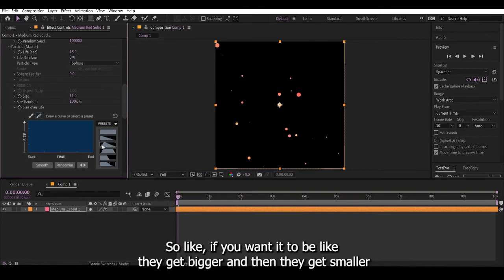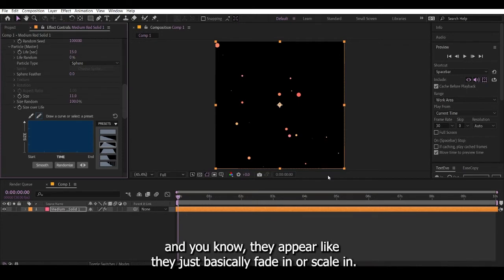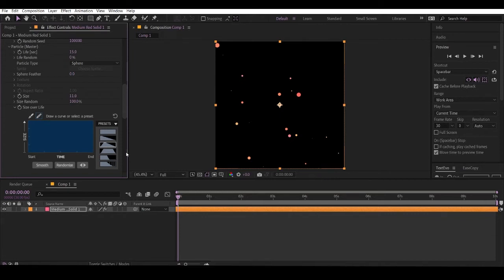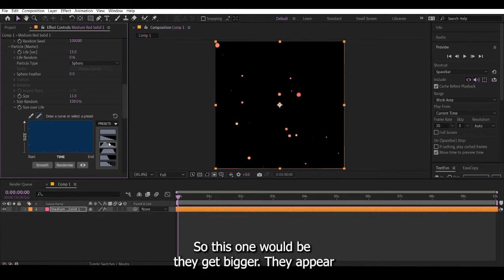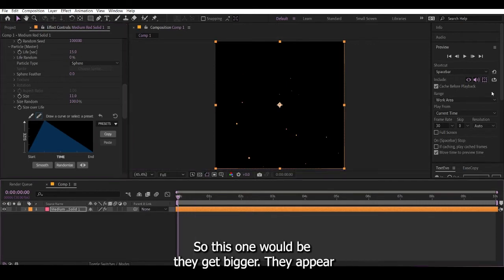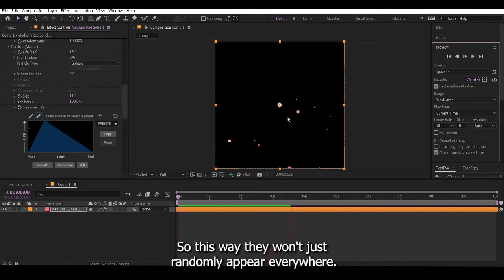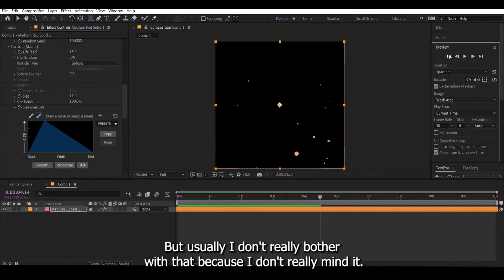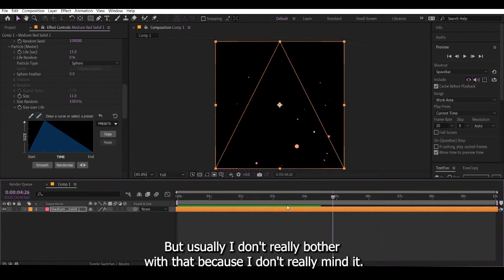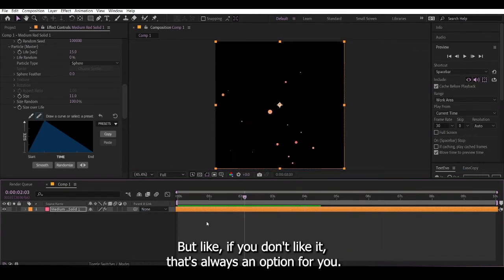If you want them to fade in, or scale in, you can choose some of these. This one would be they start small, get bigger, and then get small again. This way they won't just randomly appear everywhere. But usually I don't really bother with that because I don't really mind it. If you don't like it, that's always an option for you.